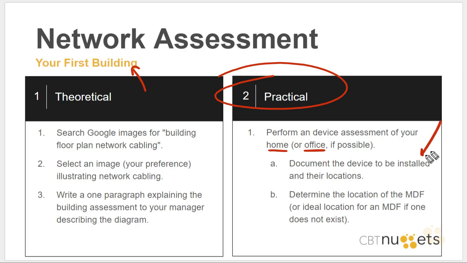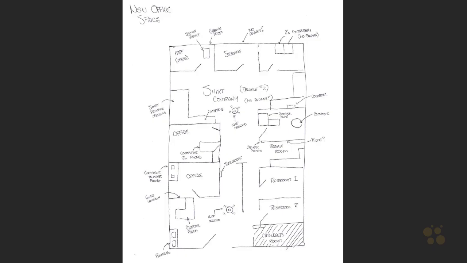The first thing I want you to do is to document the devices to be installed and their locations. If you're in your home, we live in a world that has enough network connected devices. Find your Roku, find your Xbox. If you've got it on wireless, it's time for that device to be wired. I literally want you to create a floor plan, just like we did right here, but I want you to do it for your environment and identify where the devices will be installed.